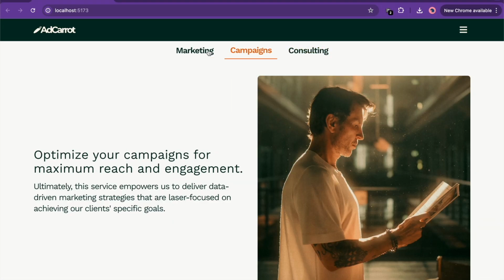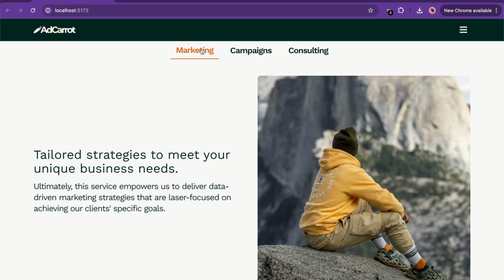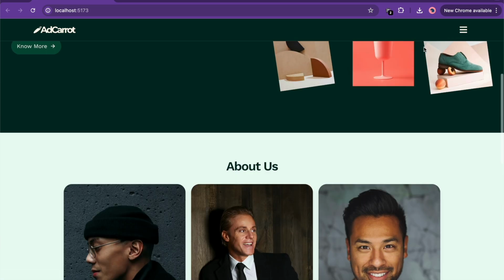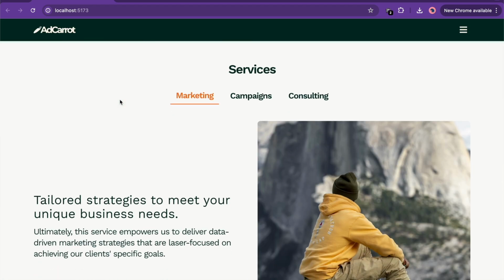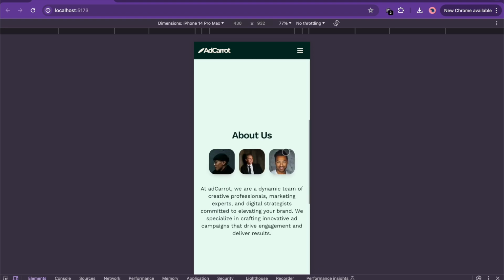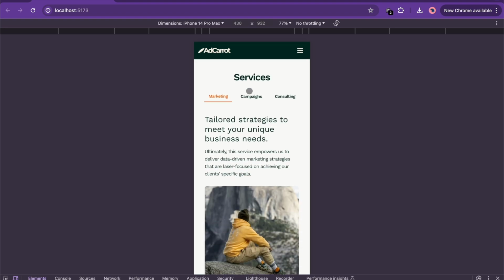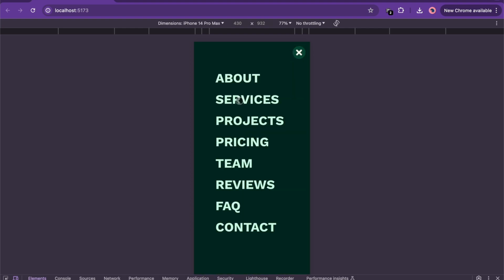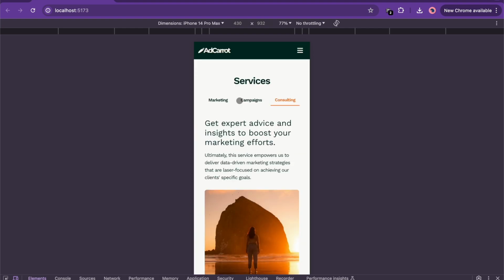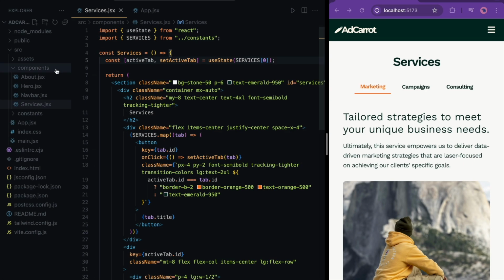Let's also check the desktop version. Everything seems to be working fine. When you click on the services in the Navbar, you should experience a smooth scrolling. The mobile version also looks good. Next section is the project section. So let's create a new file called projectshowcase.jsx.